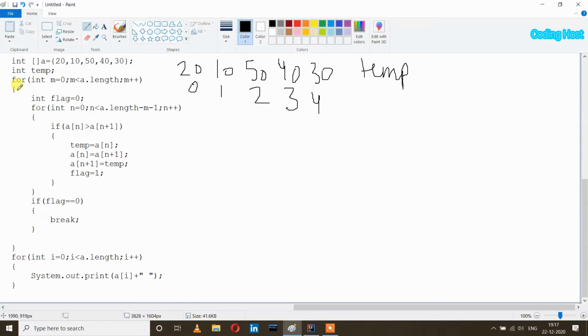After that I have taken a for loop for int m equal to 0. So the initial value of m is 0. After that, m less than a dot length. In this array we have a total of 5 elements, so its length is 5.